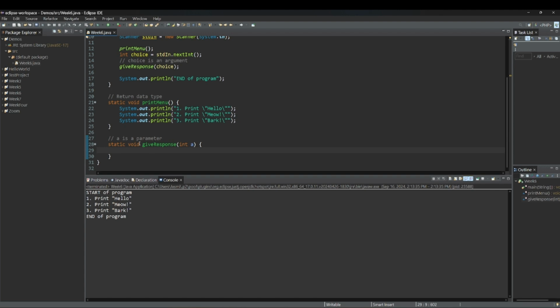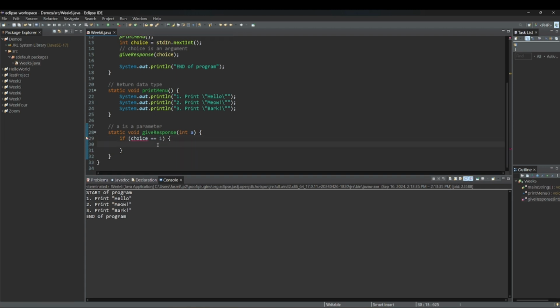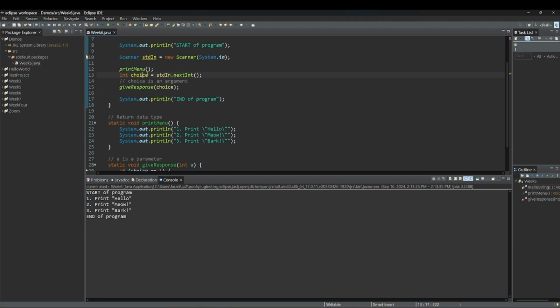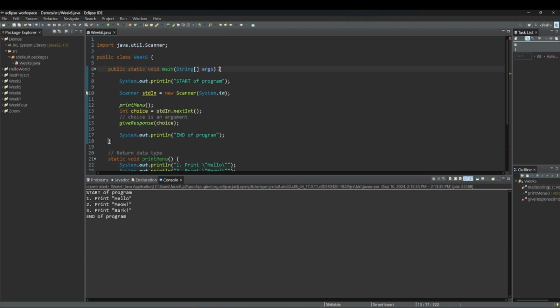Now the reason for that is we can't say, so in this case we're going to use branching if statements to say if choice is 1, you print out hello. If choice is 2, you print out meow. If choice is 3, you print out bark. But we can't say if choice equals 1 because choice does not exist within this function. Choice only exists within the main method. So you've only declared it here. It cannot exist outside of these braces if you've declared it in here.